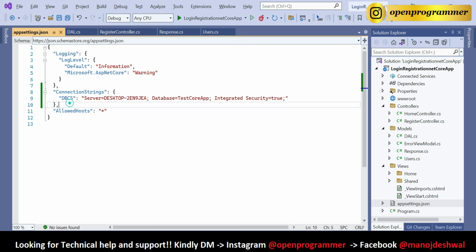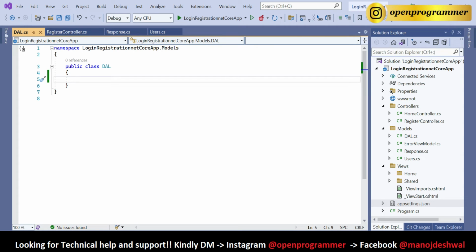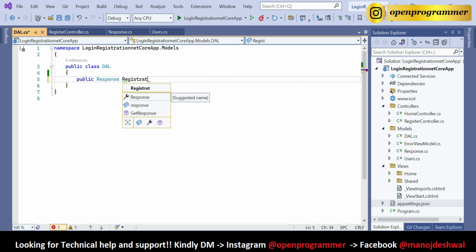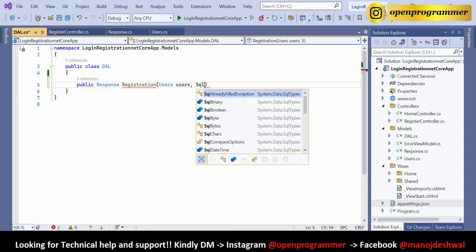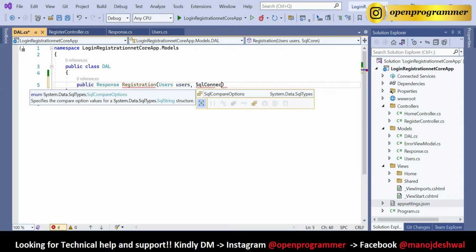Just copy this name. Now come here in the DAL. First we are going to create two APIs, one for registration and one for login. So first let's create a method for registration. Public Response Registration, and this method will take an object of our users class and a SQL connection.